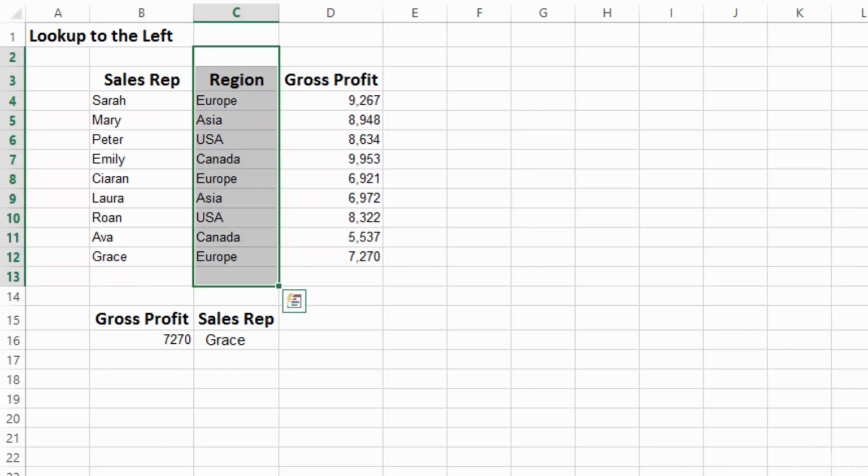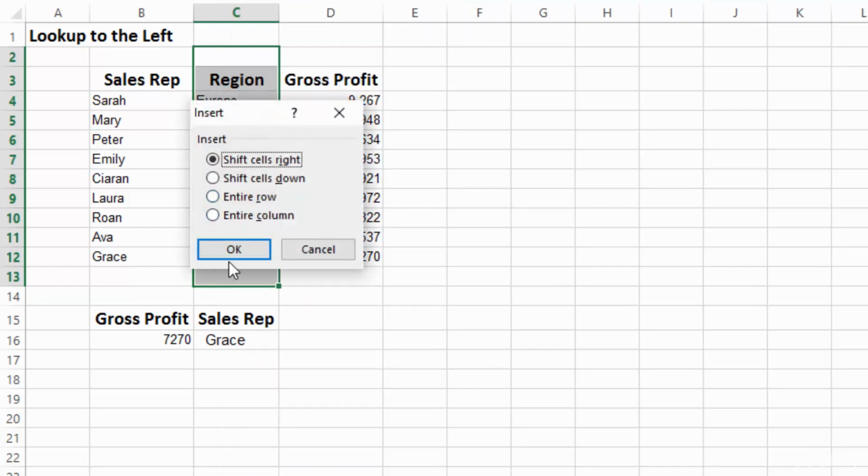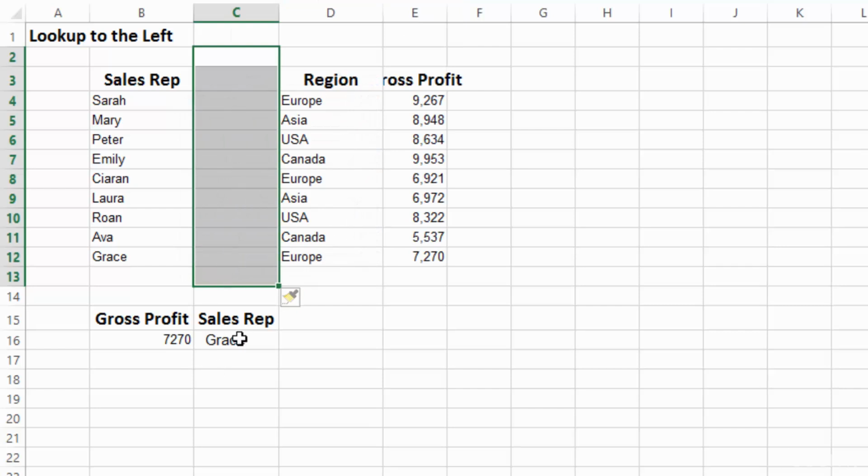What you'll also find is if somebody comes along to your table of data and adds in rows or columns, so if we insert a column, that it doesn't have any impact on your table of data.